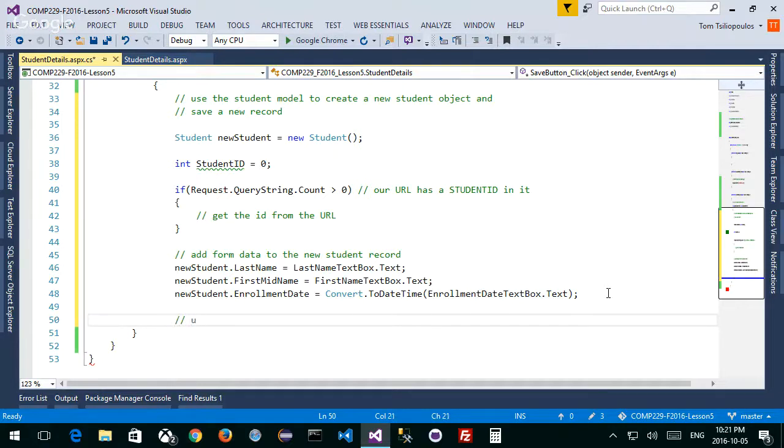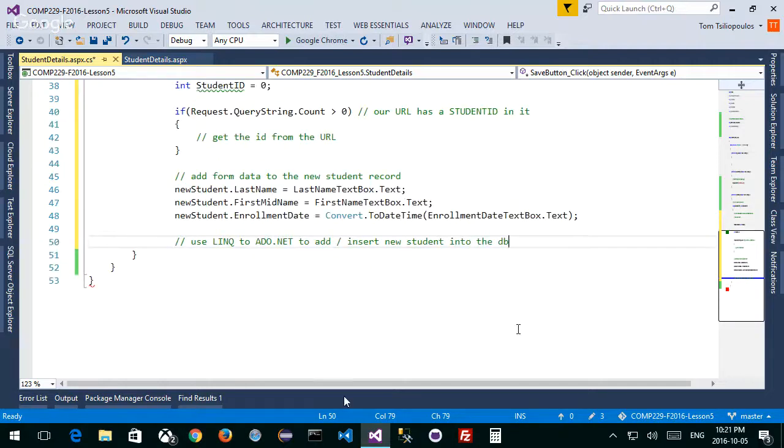I want to use LINQ to ADO.NET, that kind of thing. That's what we're doing, to add, or insert, if you will, new student into the database. That's what I'm doing here. That's the next thing I wanted. So first, I created the student, and I read the data from the form. That's what I'm doing here. Okay.